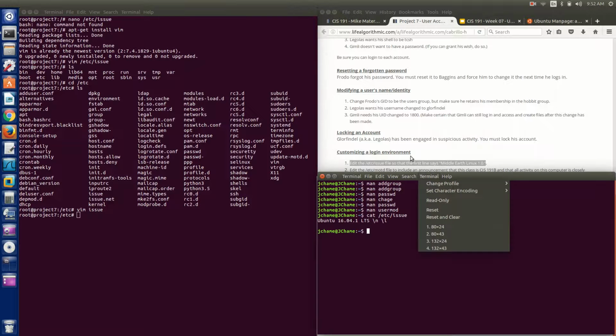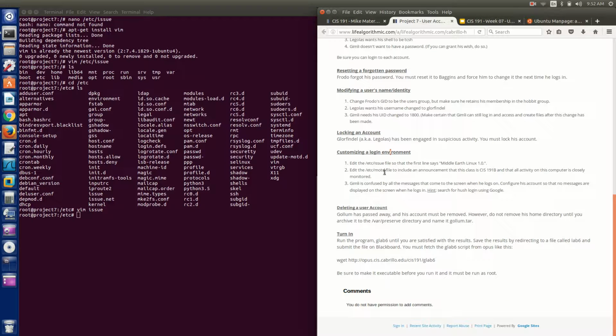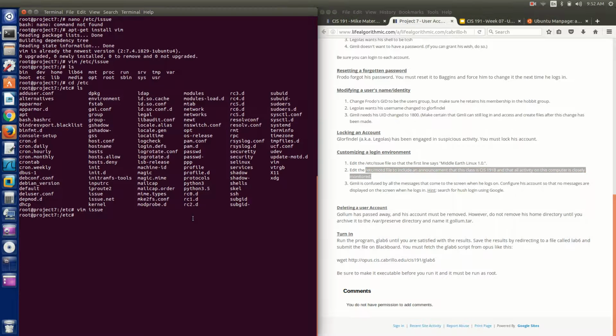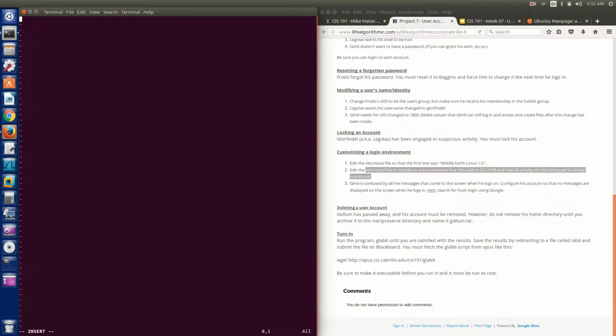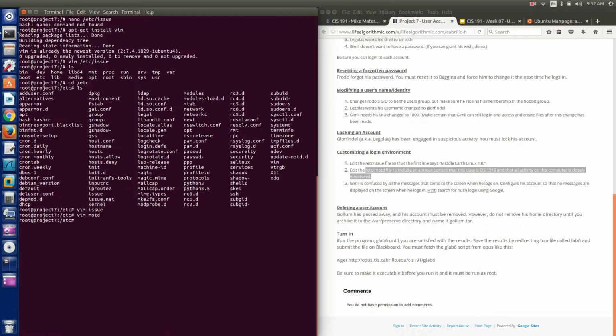what we're doing here. Okay, so we'll edit the Etsy MOTD file to include an announcement that this class is CIS 191B and all activity in this computer is closely monitored. So we'll go Vim, and I'm already in Etsy, so MOTD, insert. This class is CIS 191-8B. All activity on this system is closely monitored. Boom. Okay, again, ignore that because we know that it wrote through.